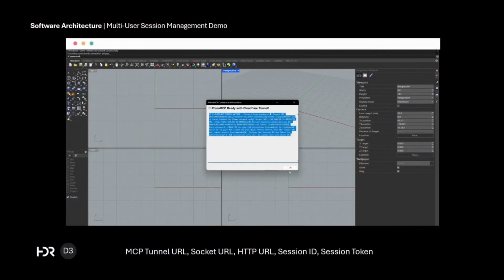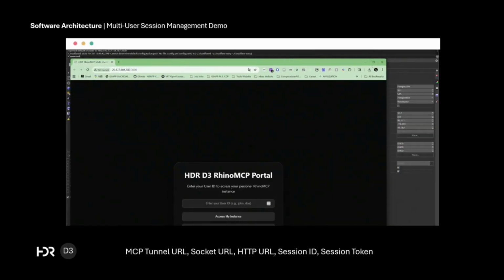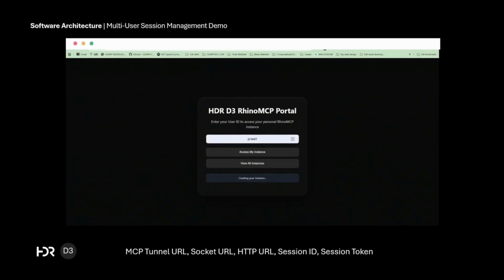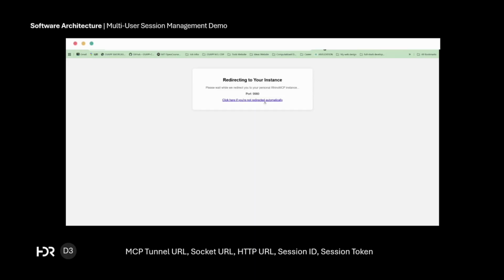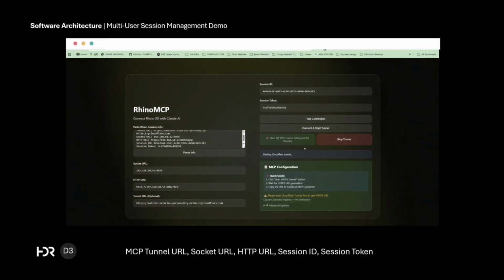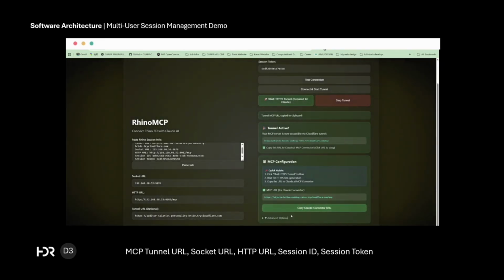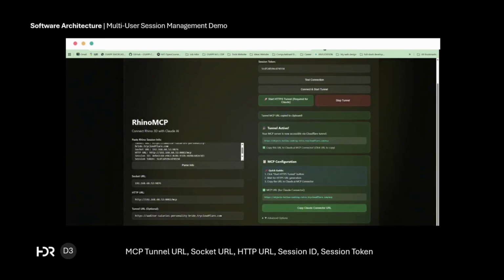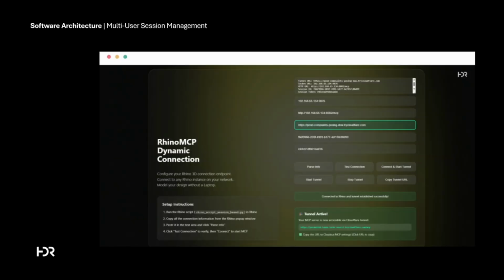Here we have a lightweight Rhino plugin that you run inside Rhino. Then you register in our web application, copy and paste this credential information, and get your own Rhino MCP. Here is an example of the interface. You can use this MCP instance to connect with any MCP client, such as Claude Desktop or Cursor.